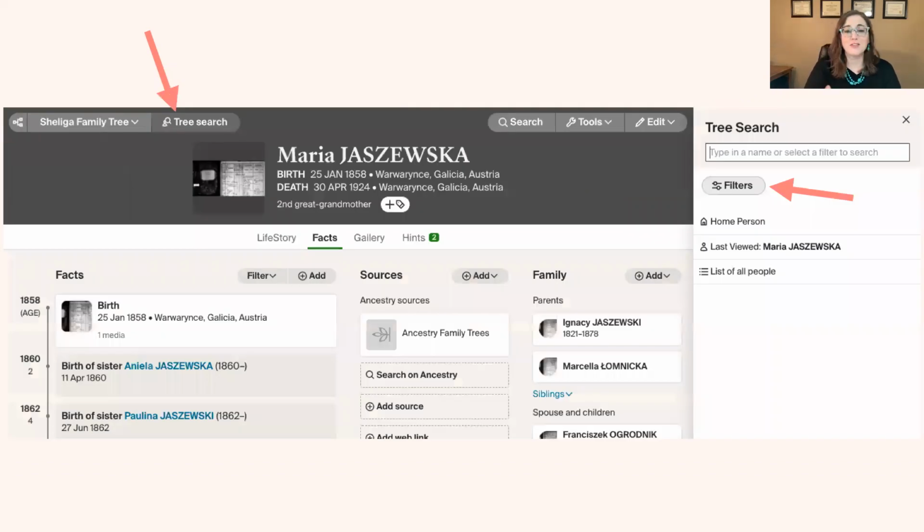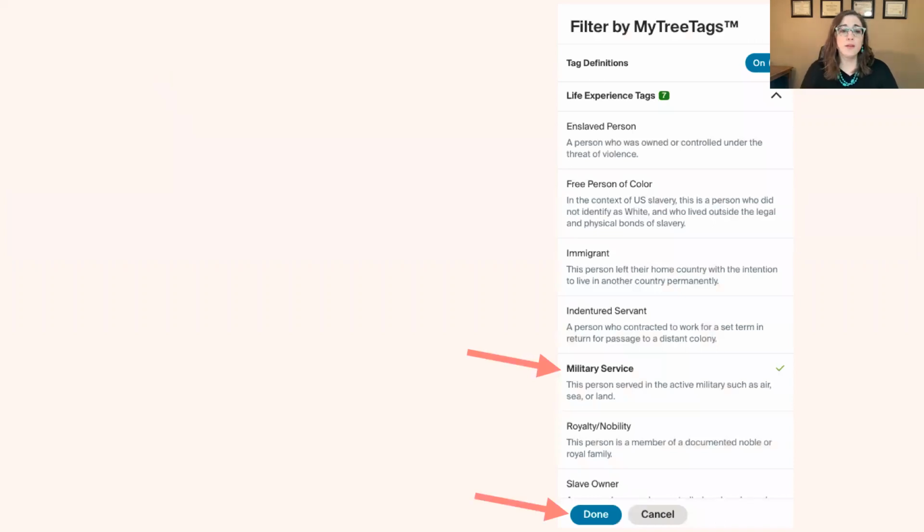And again, that panel is going to slide out from the right. Underneath the search box where you would normally put an ancestor's name, you'll see this button that says filters. When you click on filters, it will open up the My Tree tags, and you can see right now I have tag definitions left on, but you could click that off and it would just have the titles. So I want to search My Tree, that has, I think, over 2,000 people, maybe 3,000 at this point, for all the people that I have tagged with military service.